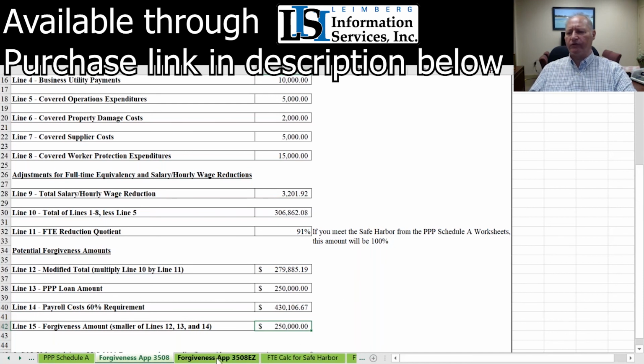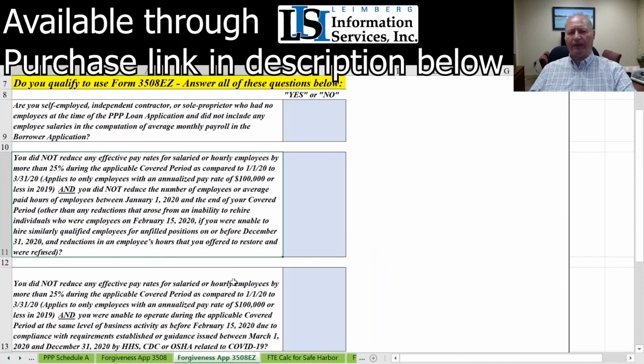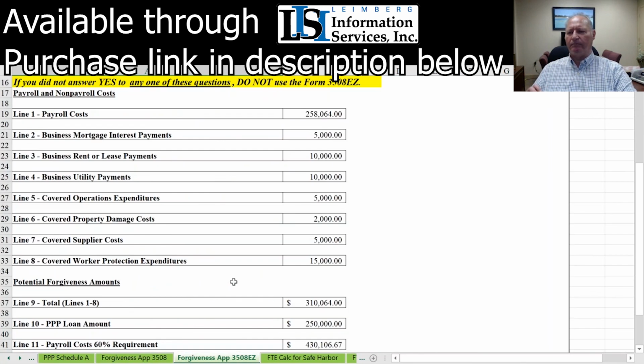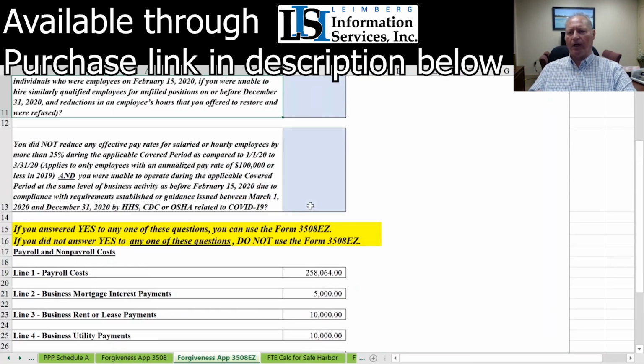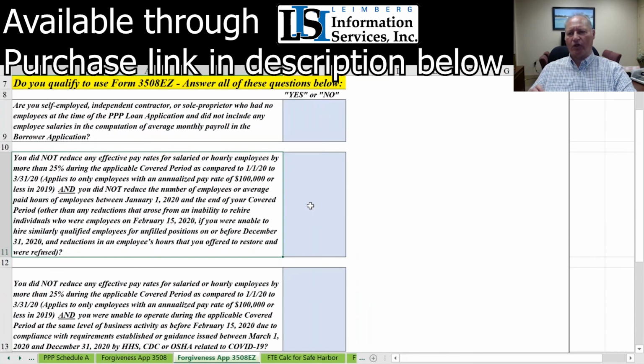We do produce a forgiveness application 3508EZ. EZ was the form that came out later that allowed us to kind of simplify the application. It made us still need to calculate the loan forgiveness amount based on our expenses we incurred, but it gave us some exemptions on the FTE reduction penalties, if you will, or reduction quotient.